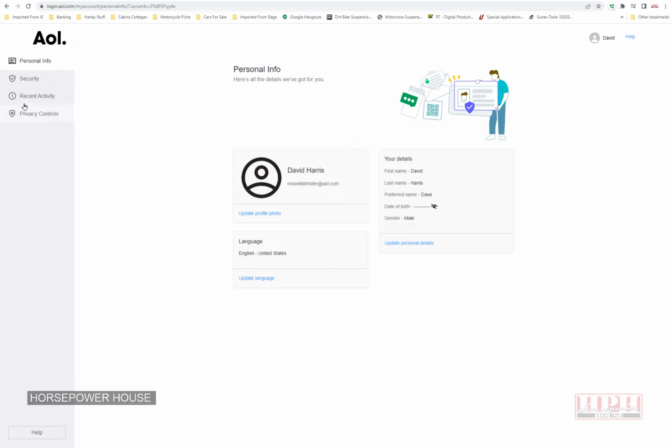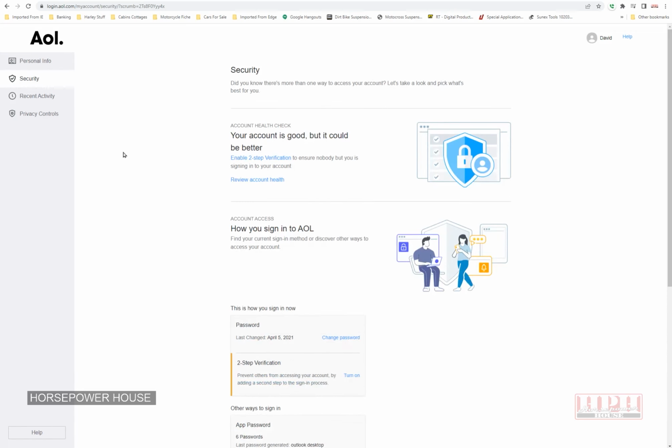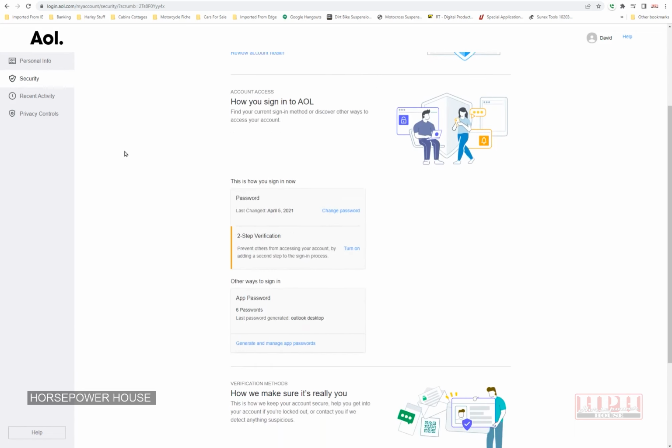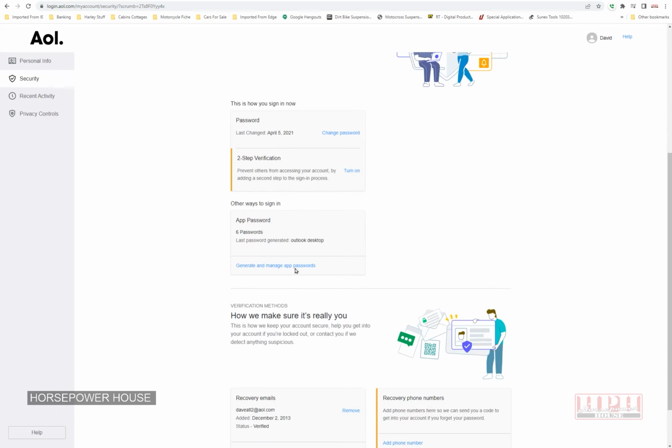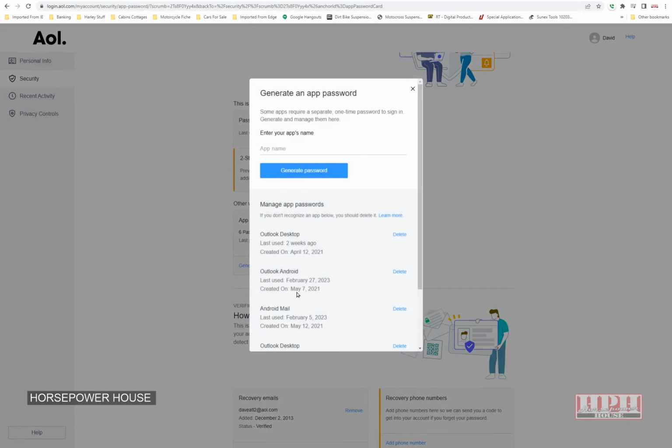All right, so now we go over to security on the far left here. Keep following my mouse. All right. Come down here to the center. Generate and manage app passwords. All right, here's where it gets interesting. Click that guy.